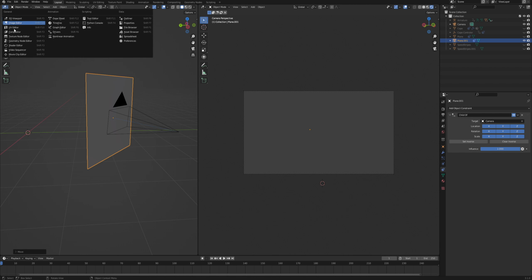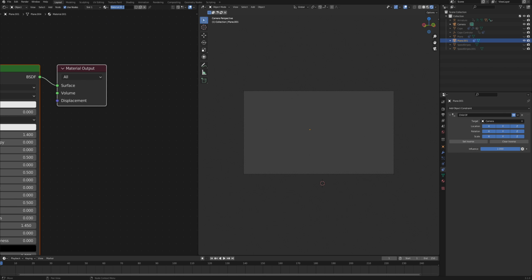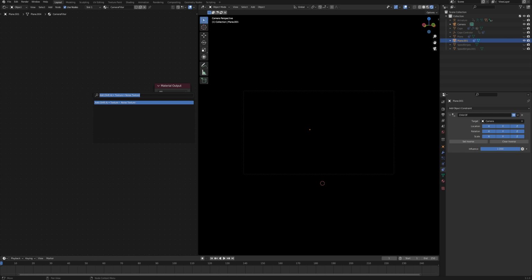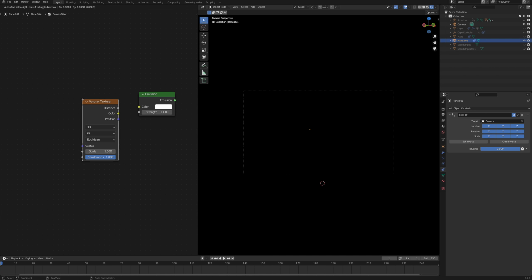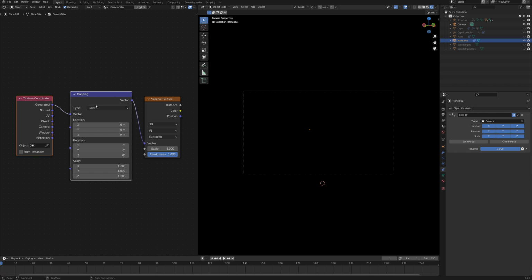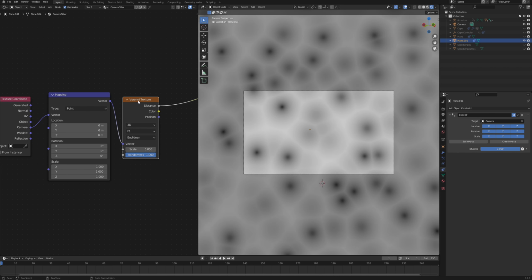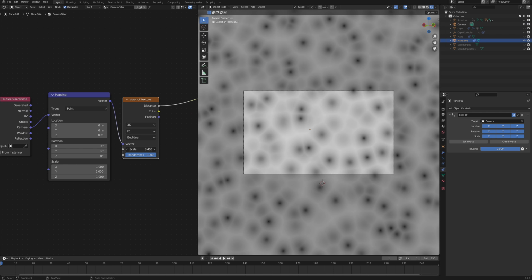And now we can go to the shader editor and add a new material, and this is gonna be our camera filter. Again, we can delete the principled BSDF and add an emission shader, and this time we want to start with a Voronoi texture. Again, Ctrl T to get the texture coordinate and mapping, and again the texture coordinate comes from camera. Now let's preview the Voronoi texture and increase the scale a little bit.